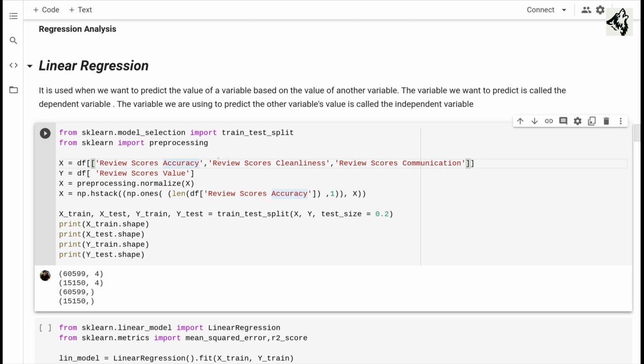Review scores cleanliness is a value which tells us how clean the property was. This again ranges from 0 to 10, and depending on how clean it was, the value is assigned.